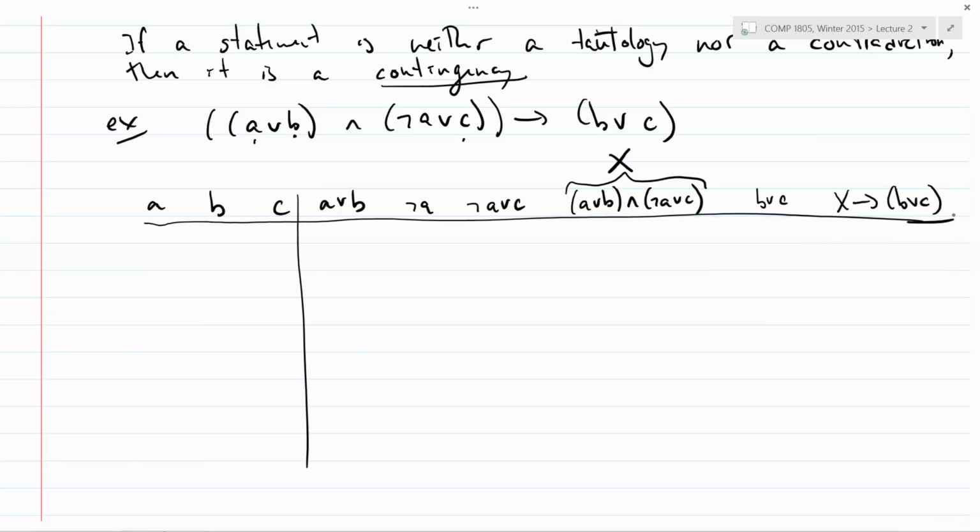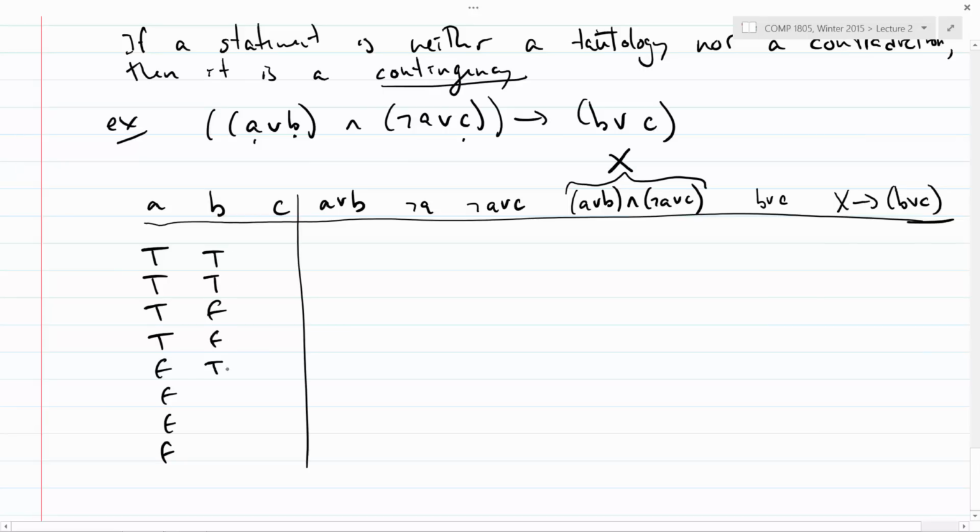All right, so let's start filling this thing out. This is a bit longer. This is the longest truth table we've done so far, and it will be the longest truth table we do. All right, so A can be true, true, true, true, false, false, false, false. B can be true, true, false, false, true, true, false, false. And C can be true, false, true, false, true, false, true, false.